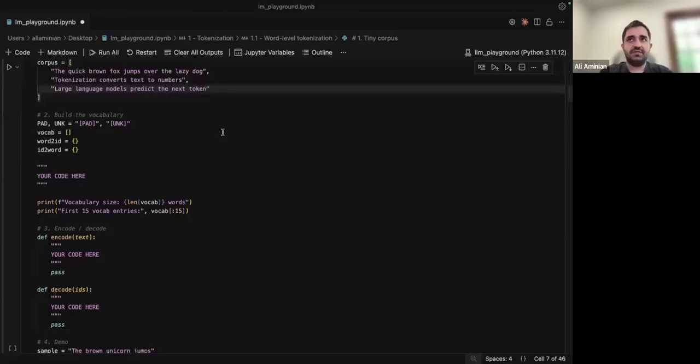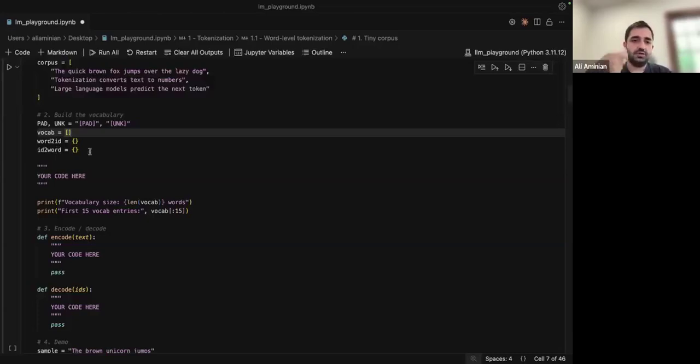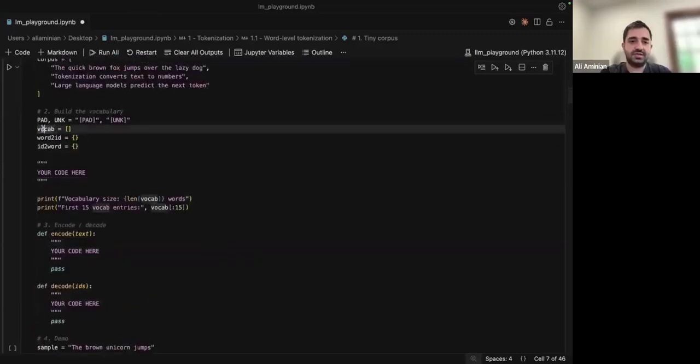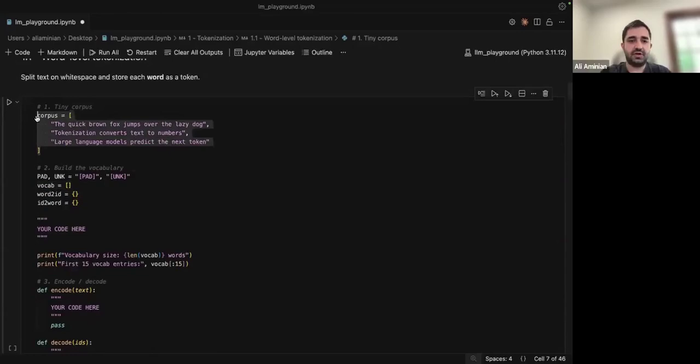So here we have the pad and unknown. For pad and unknown, for now, we can just ignore them for a second, and we'll get back to this. Then we have vocabulary, word to ID, and ID to word. So these are some of the things that we are going to build. And just this vocabulary is going to be our tokenizer. This is what we are going to build, and it's going to be built from the corpus.